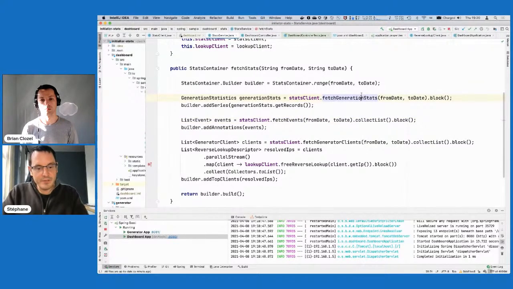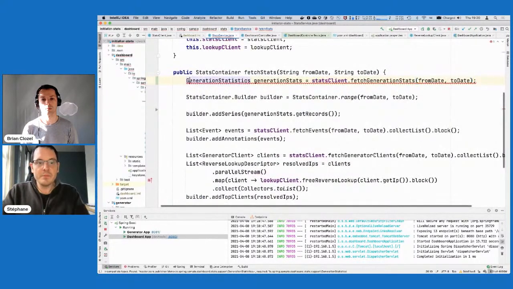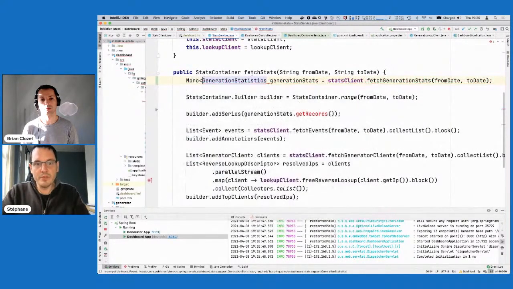So let's give this a try. You've seen here that we have a list of events because we've used collect list, which is an operator in Reactor. But let's move those and remove the blocking statements. So this is giving me a mono now.